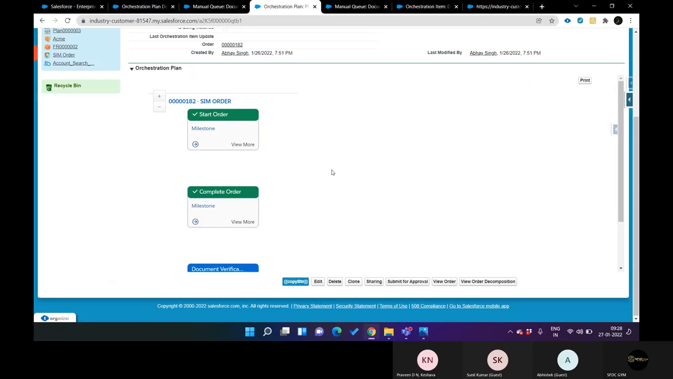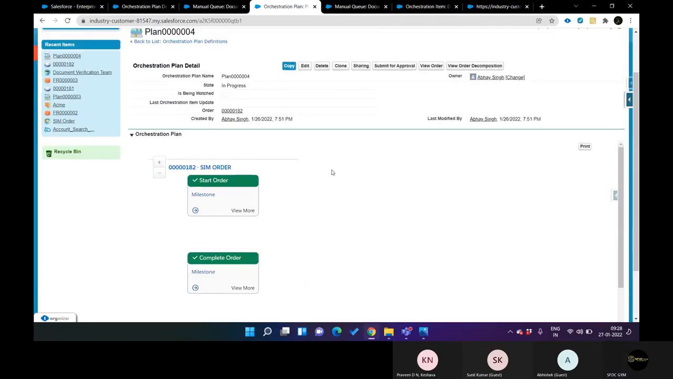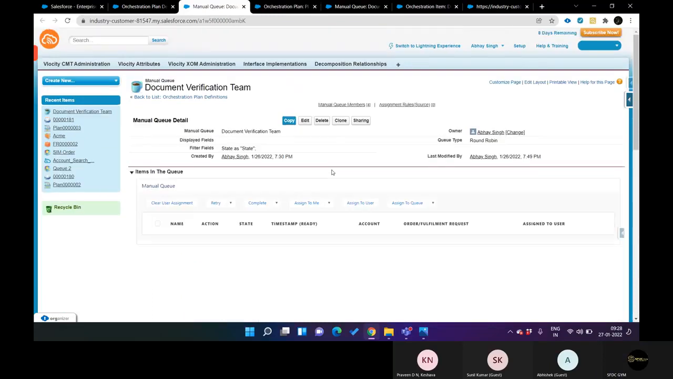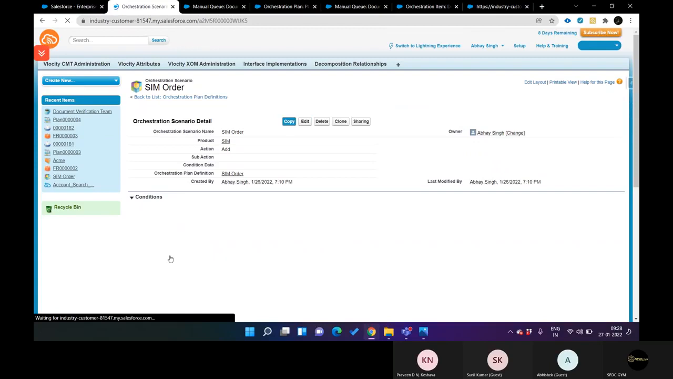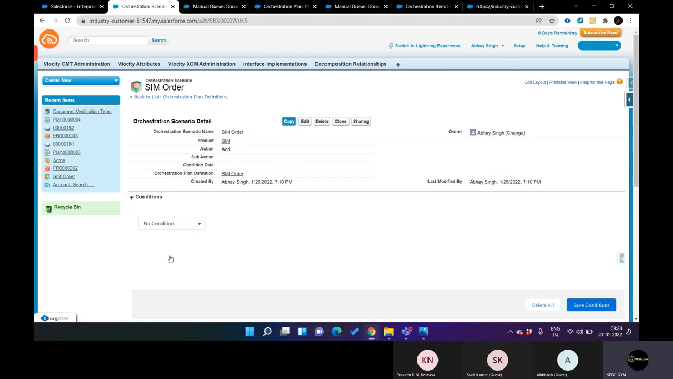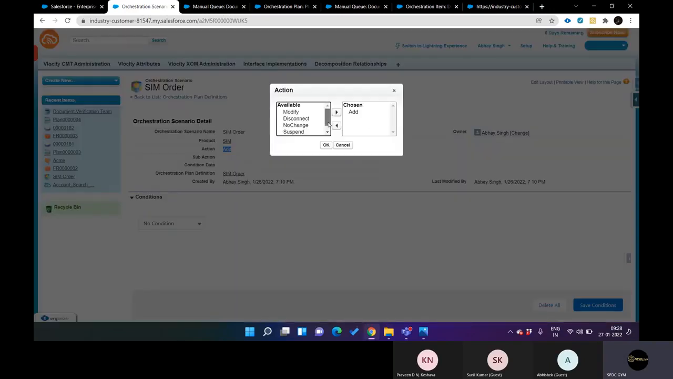See here we have orchestration scenarios, right? That tells us what items and what steps will come here. Based on that, when we click on orchestration, the boxes will automatically be created. The orchestration scenario will basically use which action you're performing, based on the action like add, modify, no change, discount, suspend.